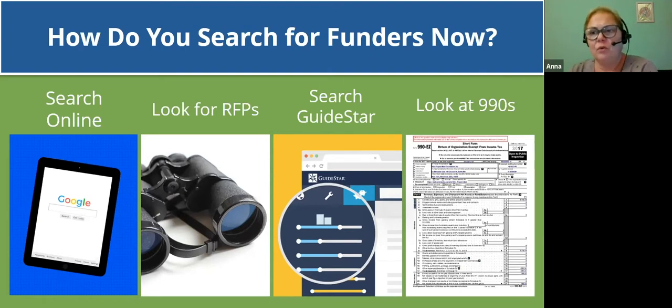And then, of course, the old way is looking at the 990. Any 501c3 has to allow anyone to look at their 990. So you could actually call a 501c3 and ask for it, and they would have to provide it to you. The 990 is the tax return that 501cs fill out, so it has all their comings and goings with money listed there.